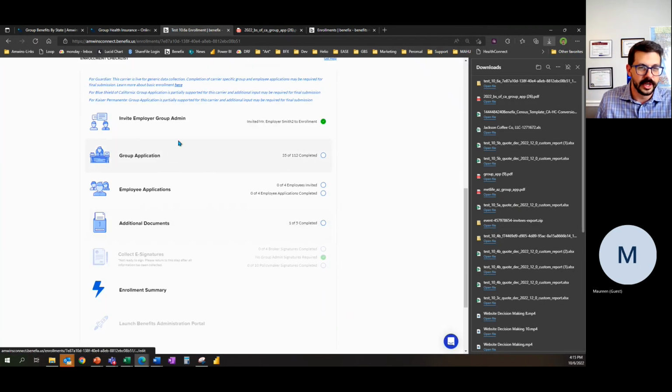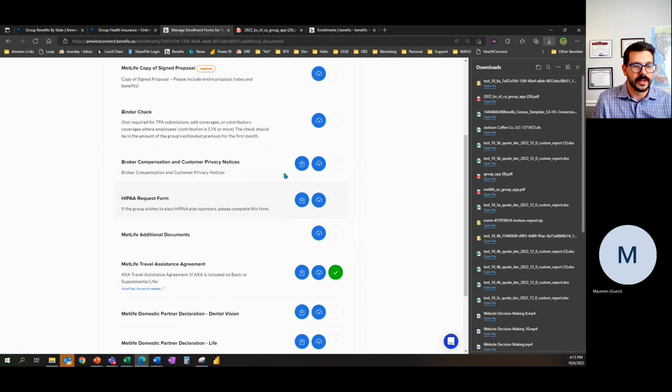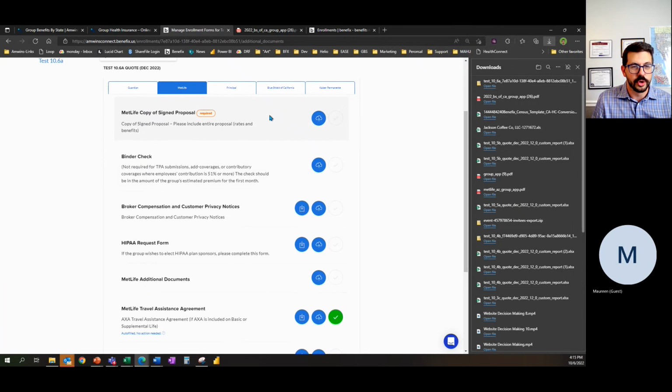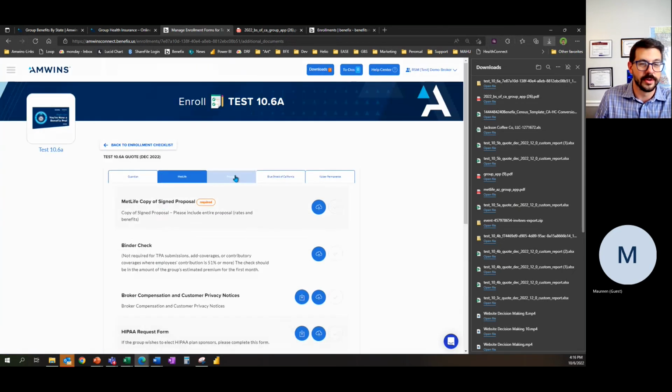So I'm just working my way down my checklist to additional documents. There's additional documents required per carrier. In Guardian's case, remember, we added that carrier to this proposal. It's not one that we work with through the Benefix environment, but you can upload all of your documents here. That way you're compiling everything in one place, which is nice. For MetLife, it does show you all of the other forms that they generally request be provided. In the case of their AXA travel assistance, it is actually filling out those forms for you based on the information you're entering on the master app.